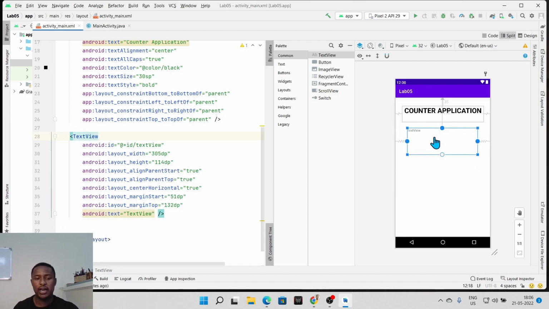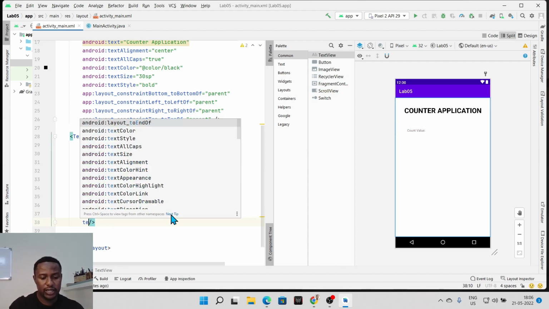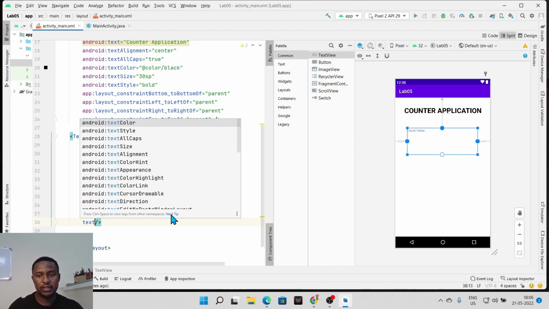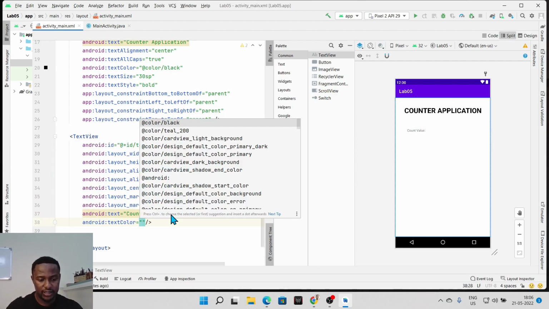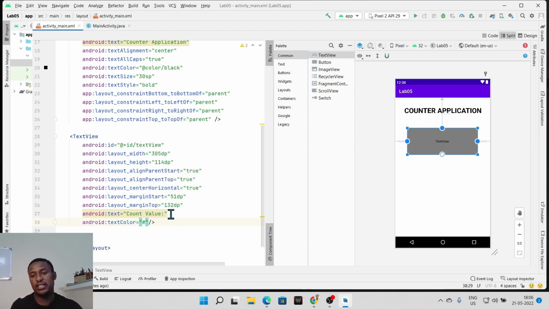So here, I don't want anything. Maybe I want to just say initially I want the counter value. It's actually called count value. Okay. So I want the count value to be something, and I want to increase the font size. So I'll say text, maybe color now, I want it in red. And if you see, there is nothing there called red because I didn't declare it in my colors.xml. So I'm going to use the hexadecimal value since I know it offhand.